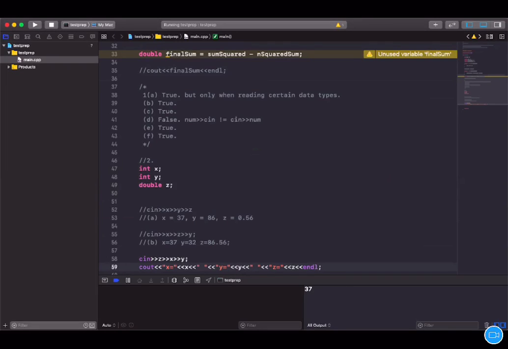So 37, 86.56, 32. Our X, which is the second term, takes in the 86. Y, okay, wait, Z gets recorded first. Z gets the 37. Then X, which is the second thing, takes the 86. And then after the 86, there's a remainder of 0.56. And then Y, which takes the 0.